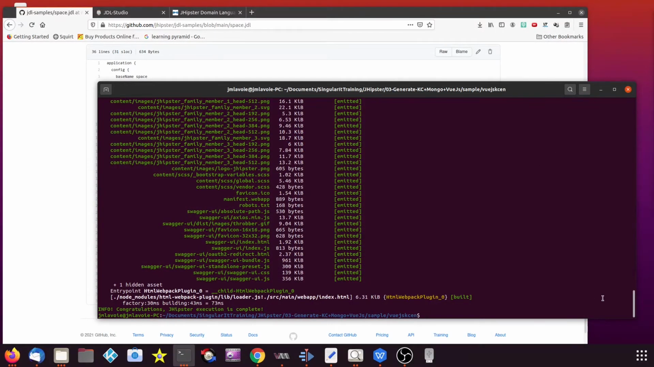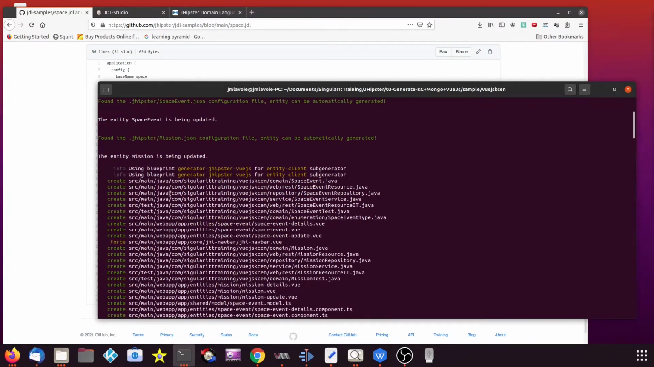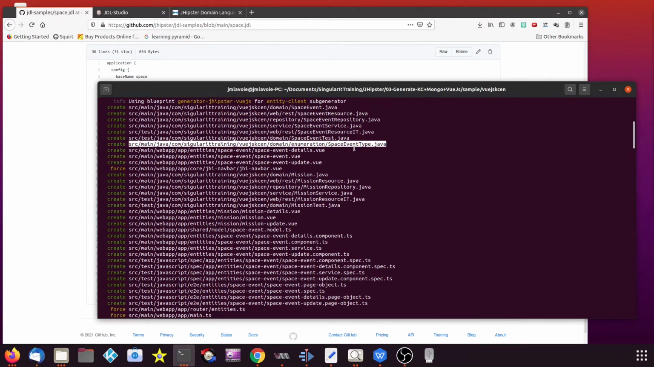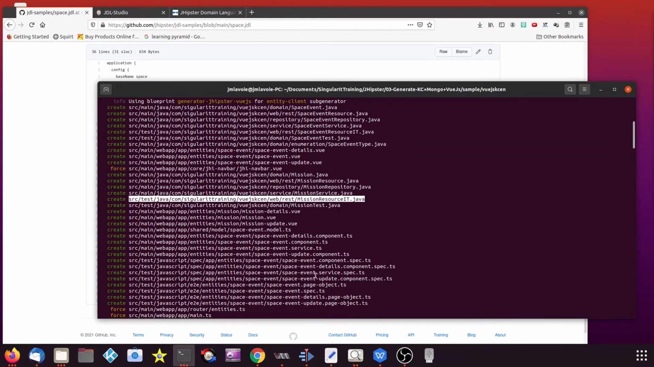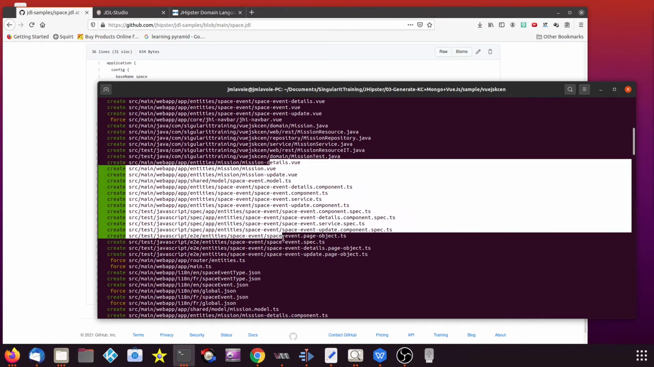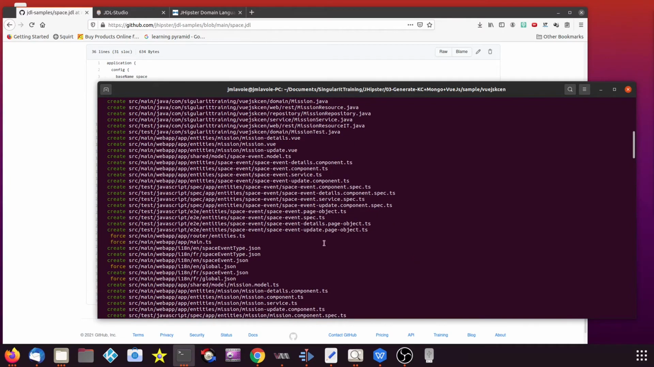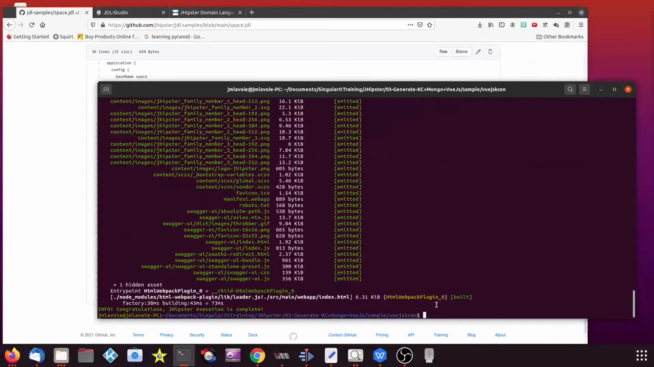Now that the project has completed the generation, we'll take a look at the many files that were generated. Most of them are Java objects and Java resources, so it basically created a Java repository, which is a Spring Boot repository. It also created the tests and the enumeration, so we can have our enum. It also created some view files and tests for all those files, and all the view components with the model, the page, and the detail page. So everything was created for us for the different entities that we created.